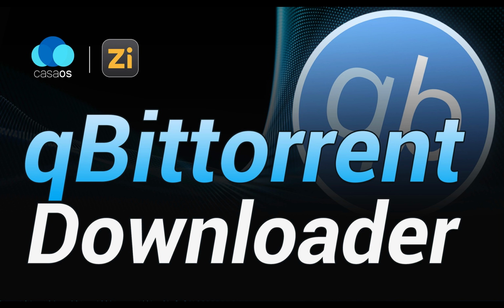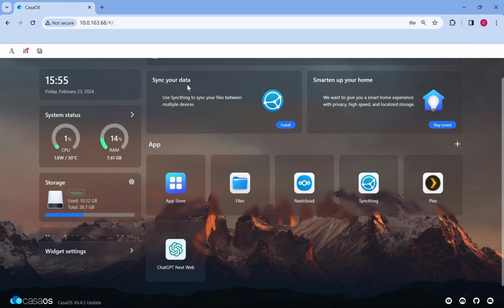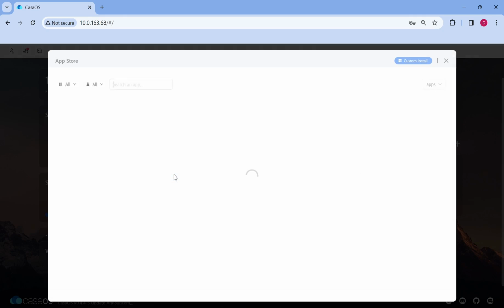qBittorrent is a powerful open source and free torrent and magnet link downloading tool that supports Windows, Mac, and Linux operating systems. First, let's download qBittorrent in CasaOS App Store.